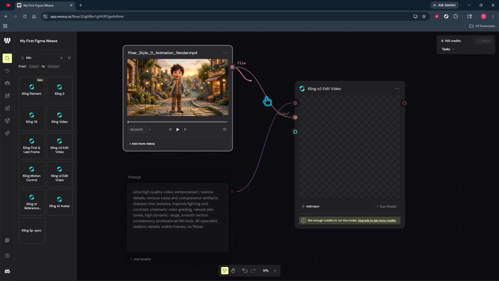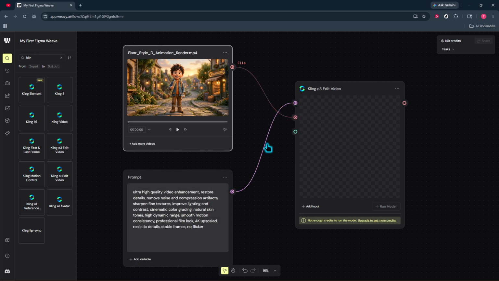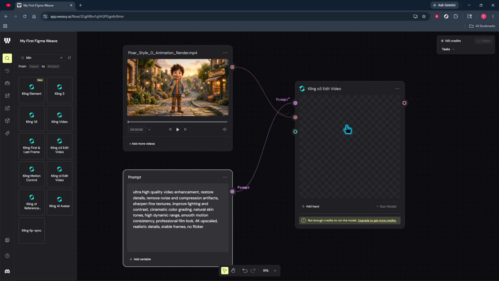With your pieces in place, connect the video node and the prompt node to the model node. On the canvas, drag from the output of the video node into the model's video input, and from the prompt node into the model's text input. Confirm that the connections are correct, video to video, text to text, so the model receives both the footage and your instructions. When everything is wired up, click Run Model.